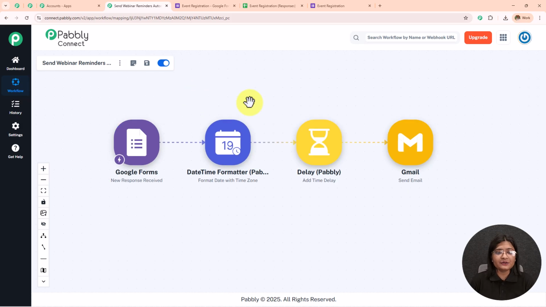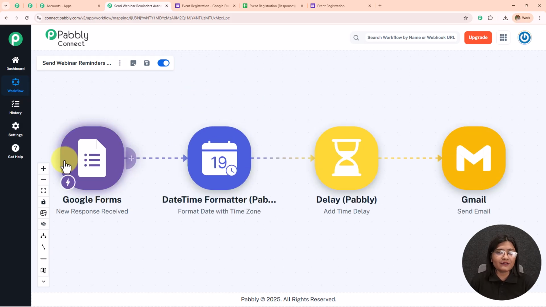Now to summarize, with the Google Forms as a trigger application where we made connection with Pabbly Connect, we received the new form submission and then we wanted to send a reminder. So for that, we first formatted the date and mapped that date to the delay, and then we finally send that mail one day before the event. So this is how this automation workflow is going to run, and here we have successfully created automation between Google Forms and Gmail using Pabbly Connect.